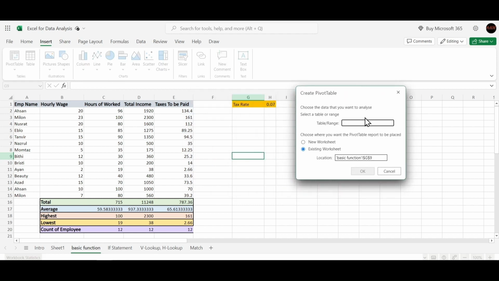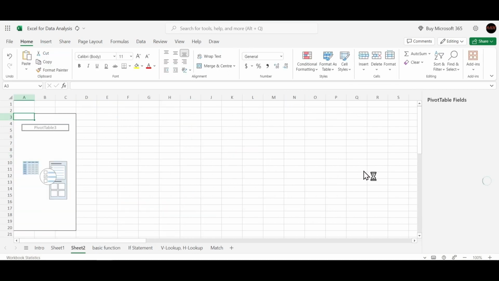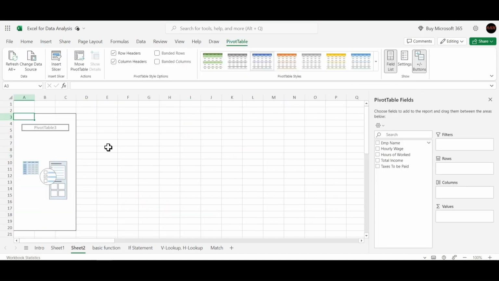Here the Create PivotTable dialog has popped up. It is asking us to select a range, so I'm going to select the range from A1 to E15. Then I'm going to create a new worksheet for this pivot table. Now here is our pivot table, and we have these fields like employee name and hourly wage. I'm going to use this employee name in the rows.